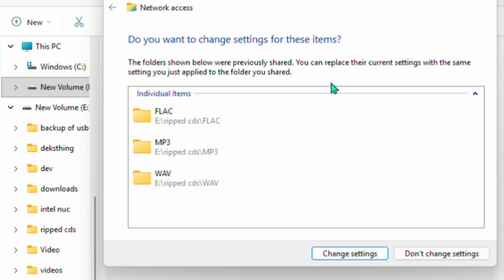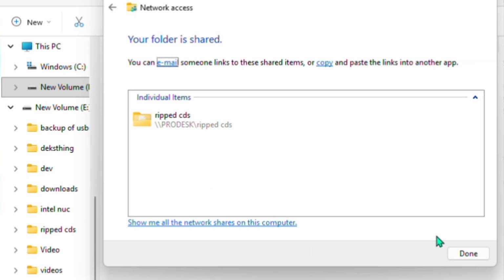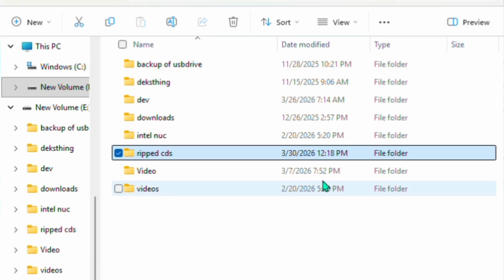That's going to take a moment. Now I already have these files, FLAC, MP3, and WAV, and I have them so they cannot be deleted. So I'm going to hit don't change settings because I think that's what that's going to do, is change it. And then I'm just going to hit done here. So this is how you share the folder on your network.